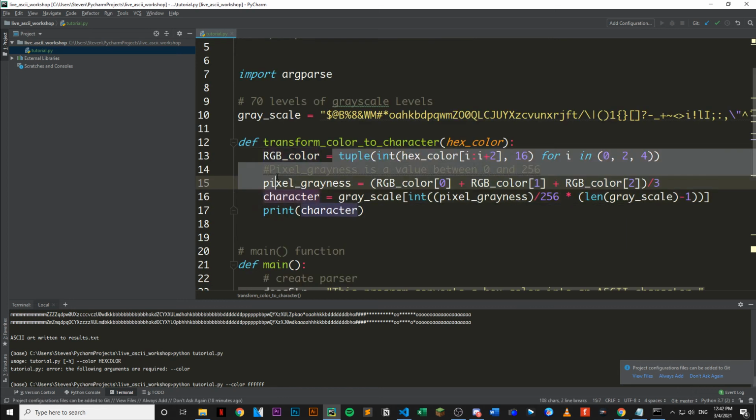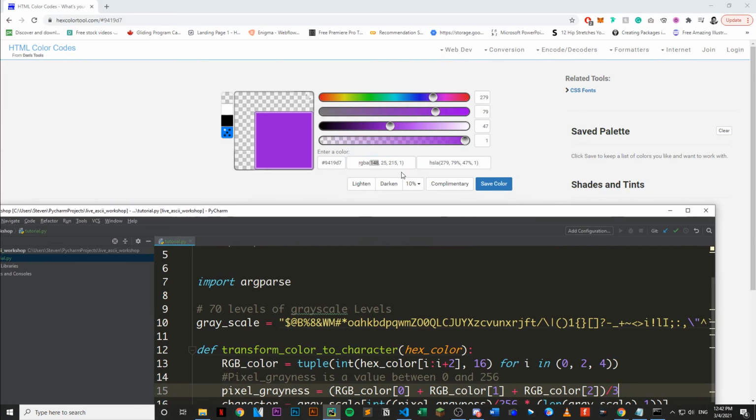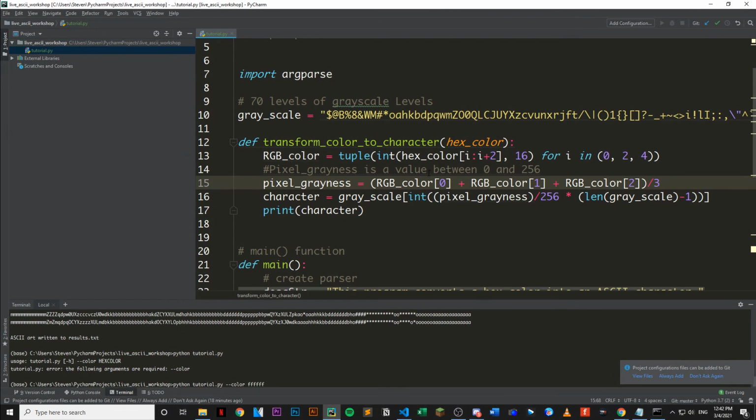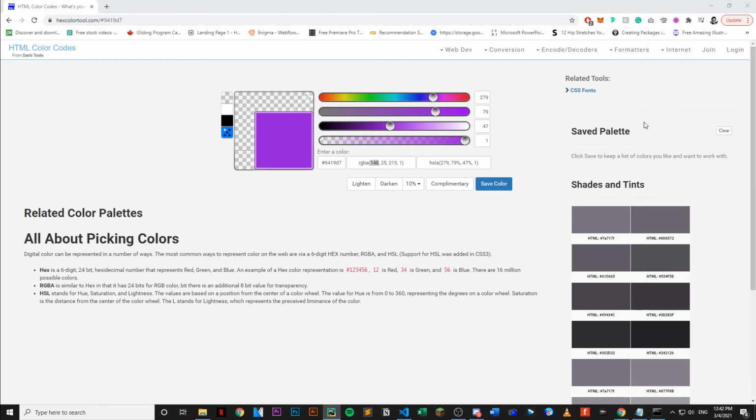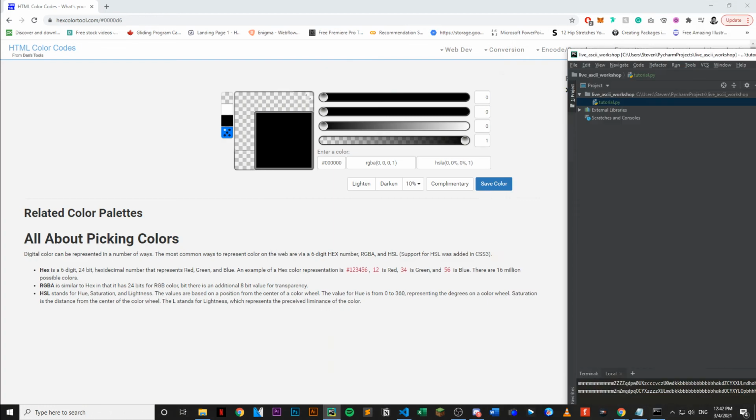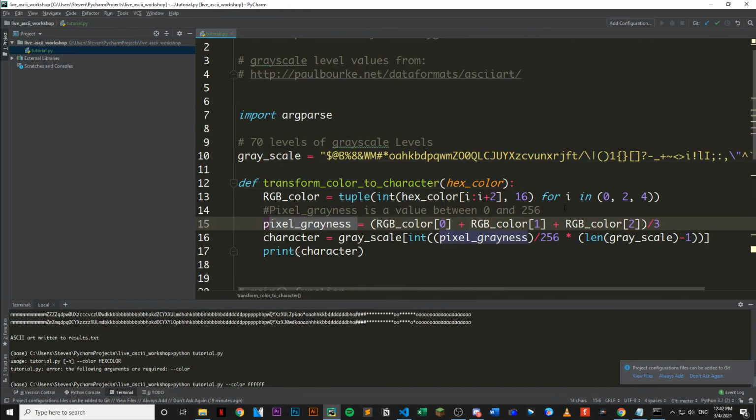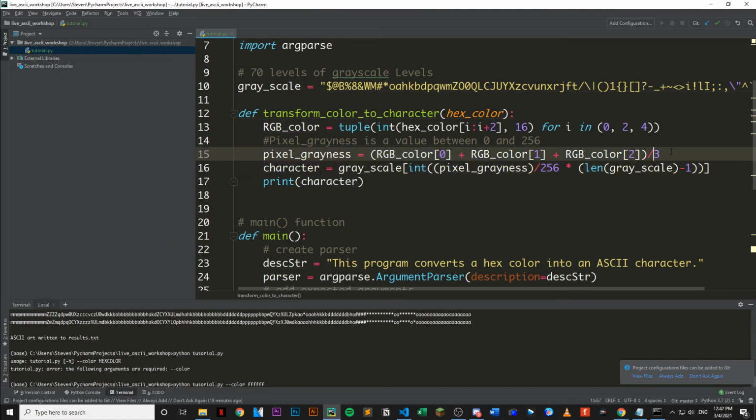Because ultimately we want the RGB color, we're going to take the three values of the RGB color, add them up and divide them, take the average basically. So we're summing those three colors and dividing it by 3. And that's going to give us our grayness. So in other words, if we have 0, 0, 0, then it's black, okay? So for black, let's imagine this: 0 plus 0 plus 0 divided by 3 is equal to 0. So pixel grayness is equal to 0.